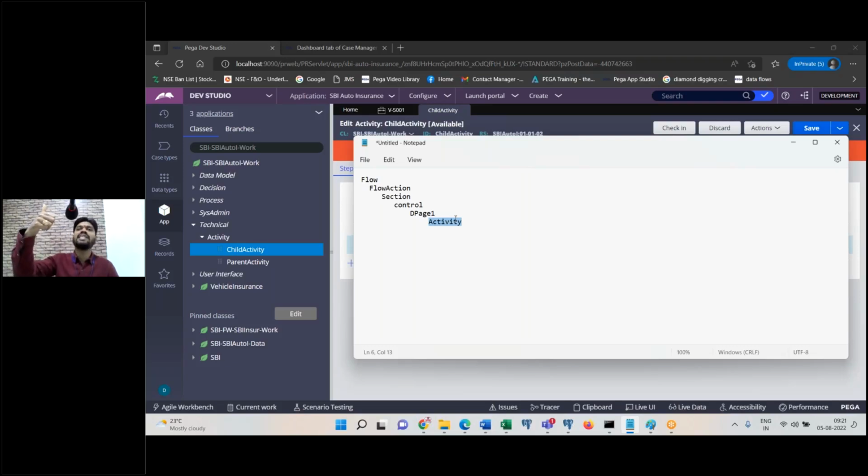Thumb rules: for a standalone activity, the primary page is the run record primary page. For a flow which is creating a work object, the primary page is pyWorkPage. For a portal, the primary page is pyDisplayHarness. For a data page, the primary page, and for the rules inside a data page, the primary page is the data page itself. This is what primary page is.